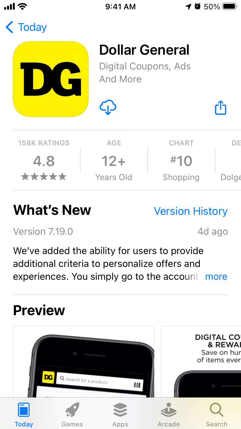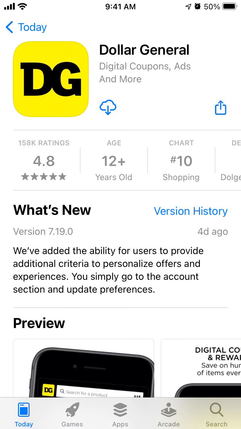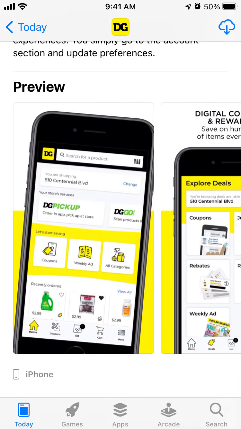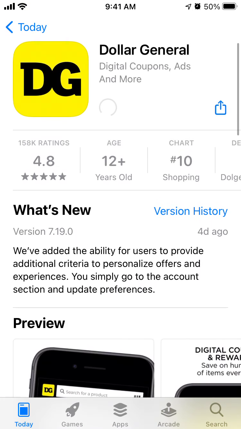Hello everyone, so here is this app which is called Dollar General. It's one of the top apps for coupons. So to install it on iPhone, just tap get.